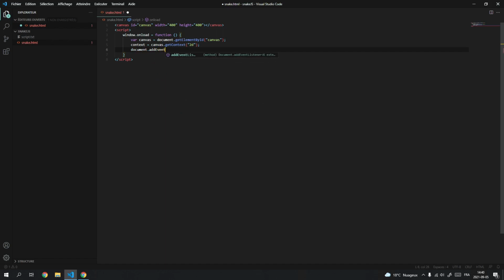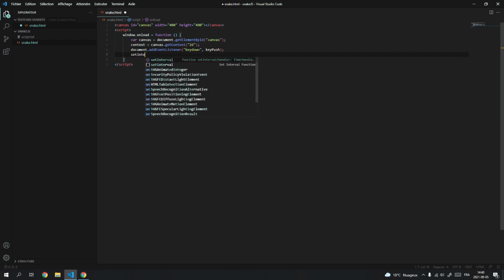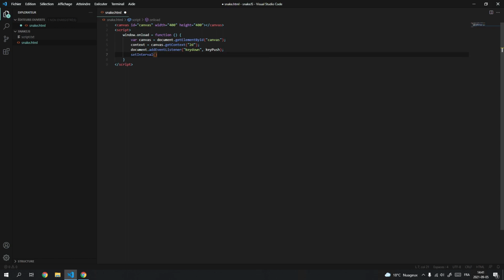document.addEventListener of keydown, and we're gonna pass in the keyPush function, which we'll create in just a few seconds, and then the game loop setInterval. We're gonna pass in the game function, which we're also gonna set up in just a few seconds. It's a snake game, so we don't need that much FPS. So let's set it to 15 frames per second.